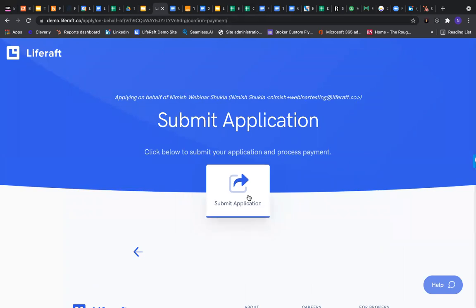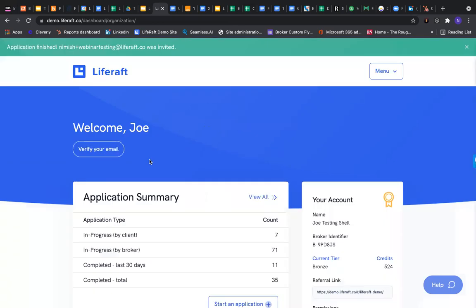So from here, when you hit submit application, you're going to be brought back to your producer portal. And your client is going to receive an email that says, hey, your agent, and your name will be in that email, just completed your application for Liferaft coverage. Go ahead and click on this button to get your account set up so you can track its progress. So let's submit an application. And you'll see that I'm brought right back to my producer portal.